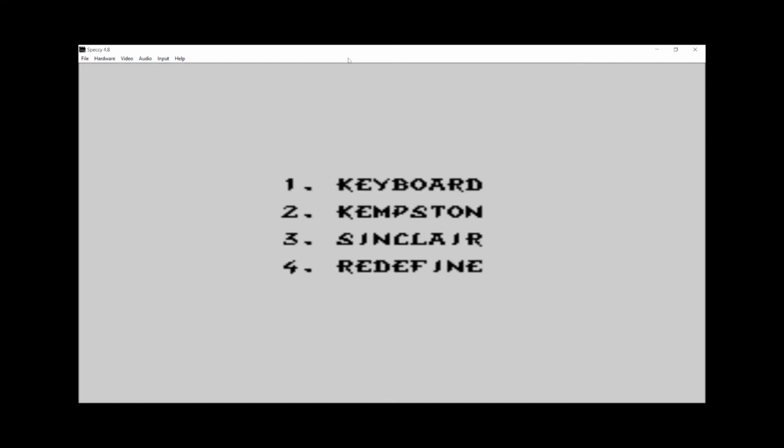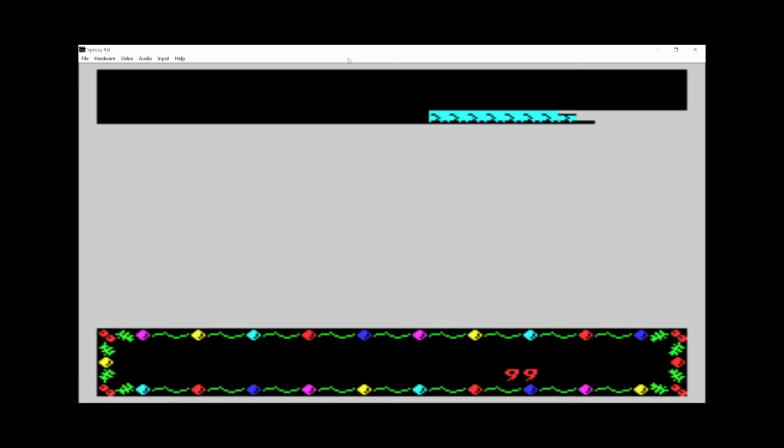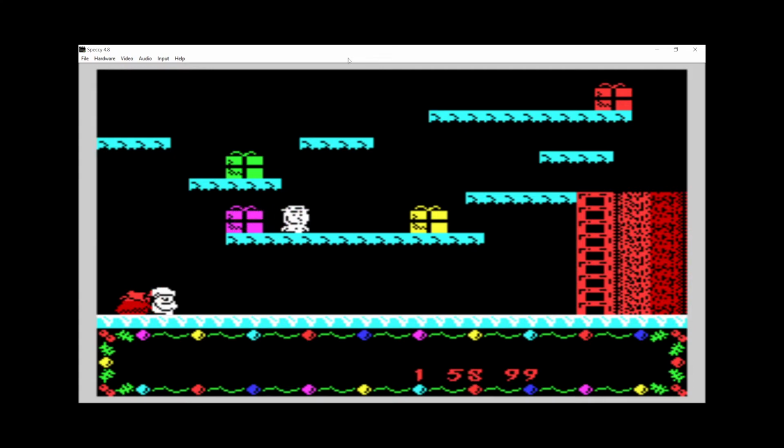Right, let's see if we can play this level in full and get all the presents. I need to move one over here. Well, there's no point having that platform if you're never going to go all the way over there.